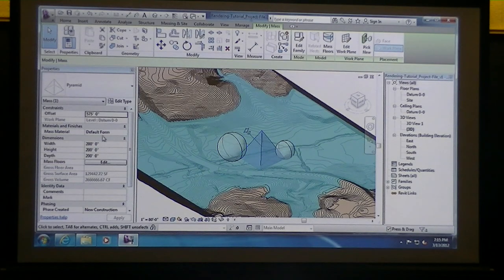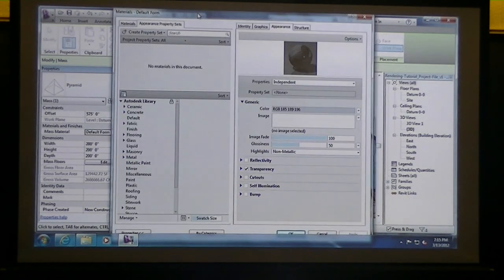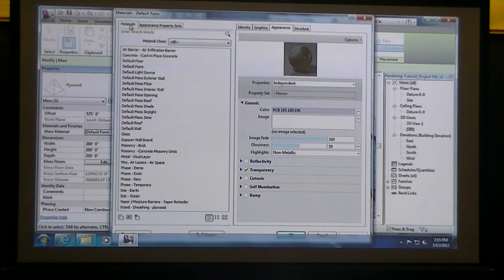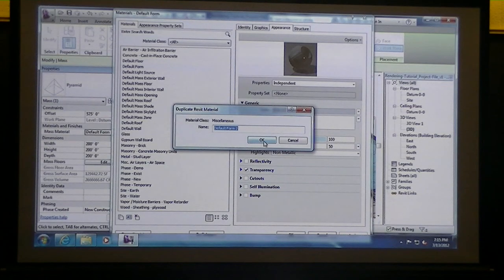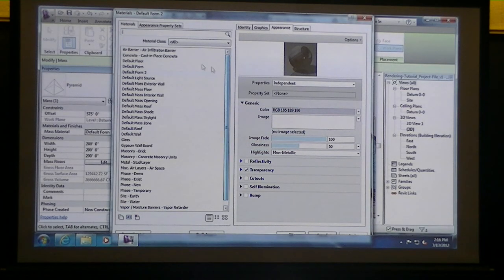So clicking on the pyramid, let's go ahead and click on mass material. And under materials, it has under here default form. Best practice is to duplicate this and create a new material if you want to make your own material. Or you could scroll through here and find other materials that you might want to use. But I just did duplicate and I've got default form 2.